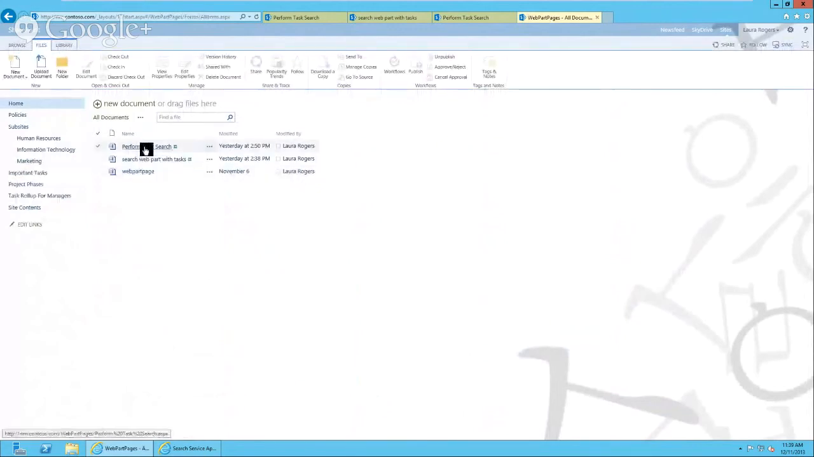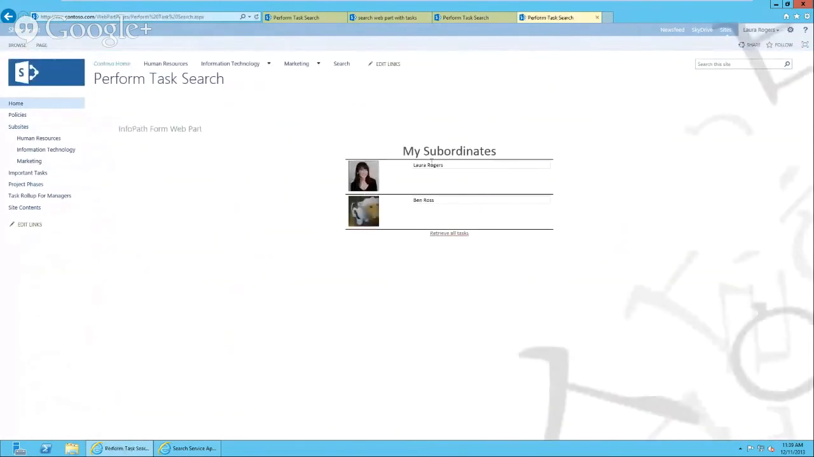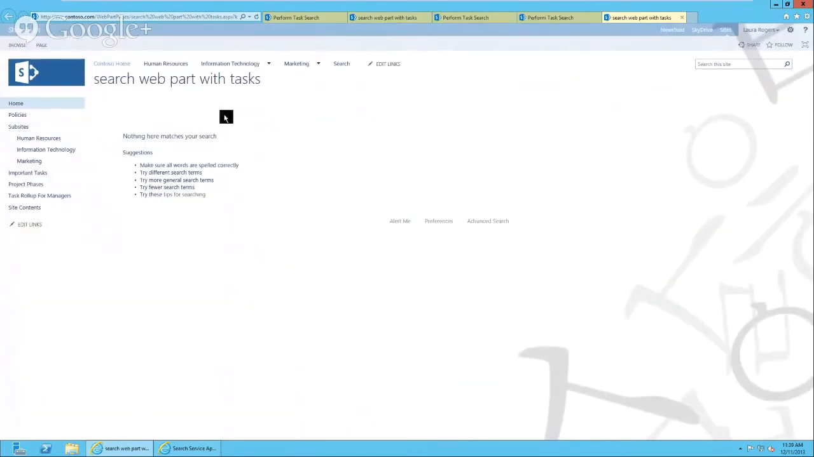So this is what I did. I did perform task search. And again, this is the same form, my subordinates. And then retrieve all tasks. Ben Ross is actually John Ross's son. He's in my Active Directory. And then I hadn't configured this part yet, actually.